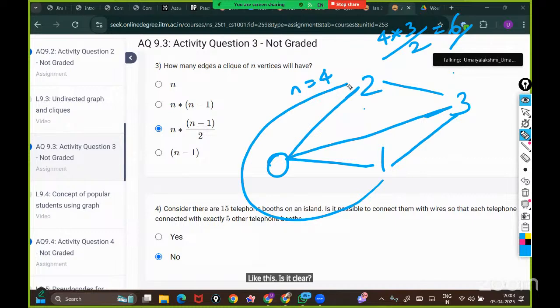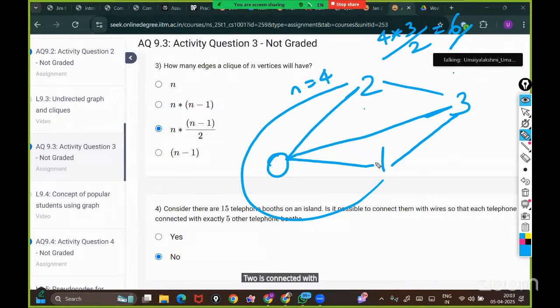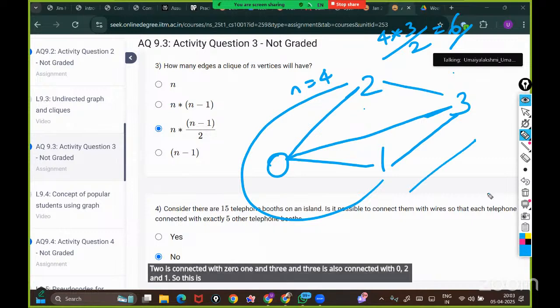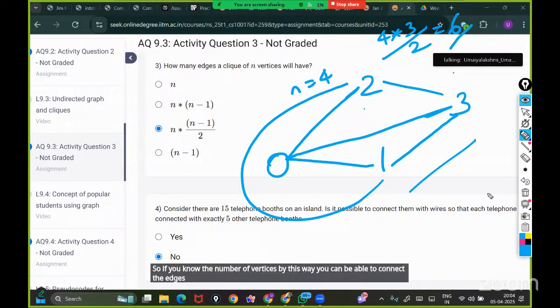Yes, ma'am. So 0 is connected with 2, 0 is connected with 3, 0 is connected with 1. 2 is connected with 0, 1 and 3, and 3 is also connected with 0, 2 and 1. So this is what we call a clique. If you know the number of vertices, in this way you can connect the edges. Based on the number of edges, you can say whether the whole graph forms a clique or not.